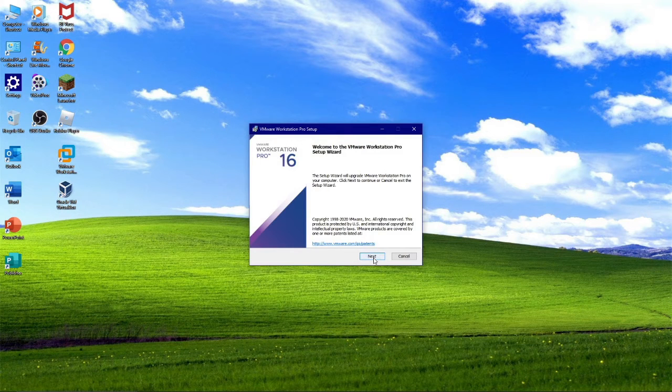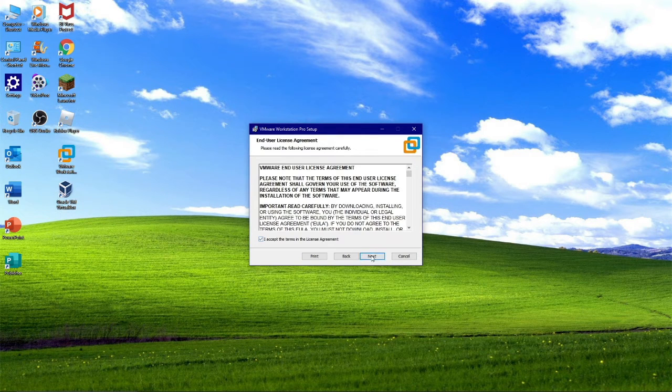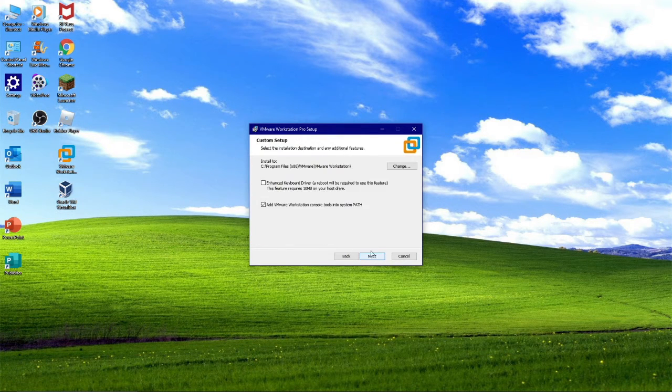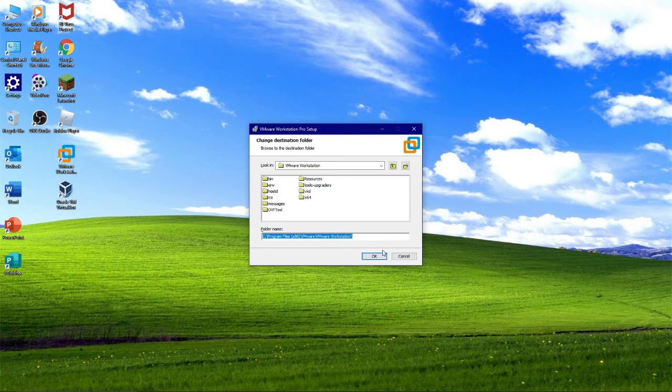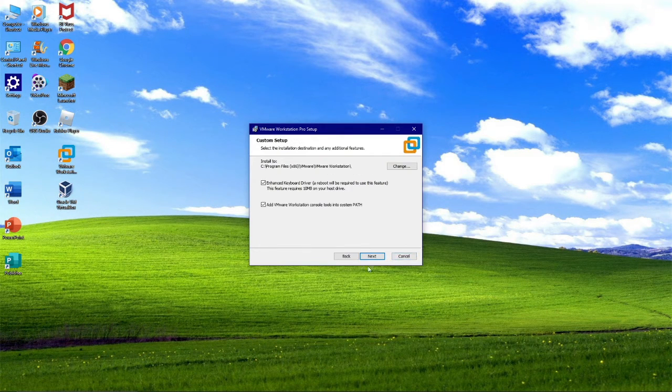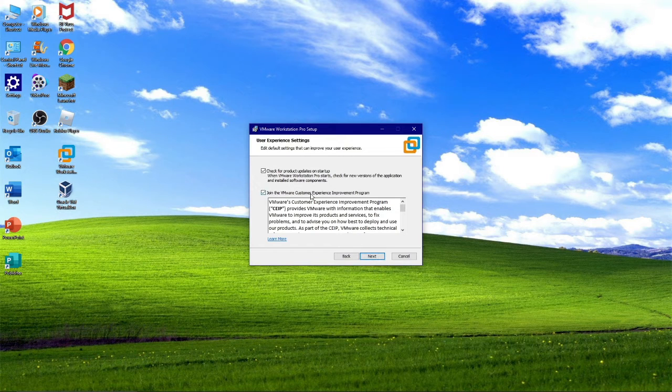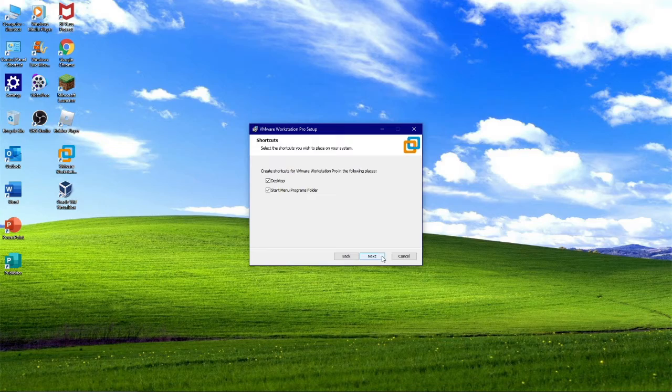You should get this page first. Click next, accept. Yes, you want to do that into the system path, and you want to install the enhanced keyboard driver. You can change the directory if you want, but I'm not going to bother. So just click next. You probably don't want to do that. You do want to check for updates.